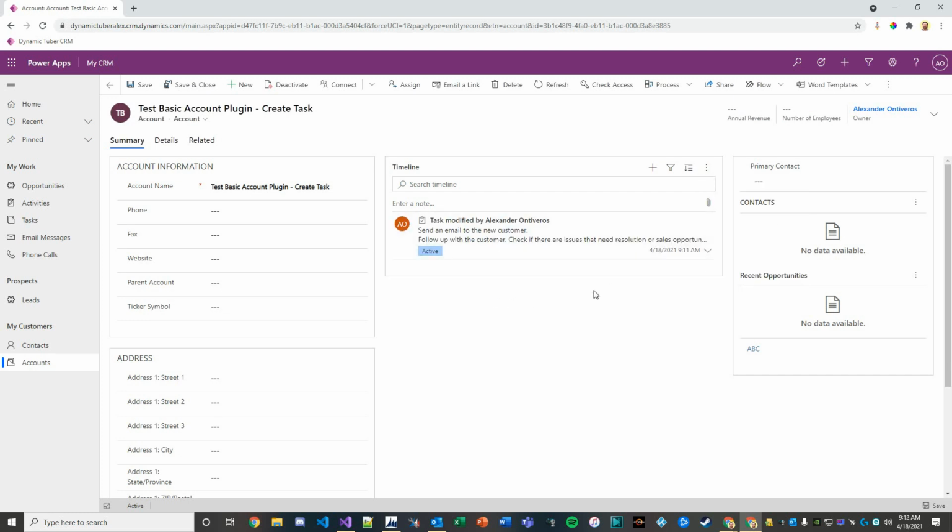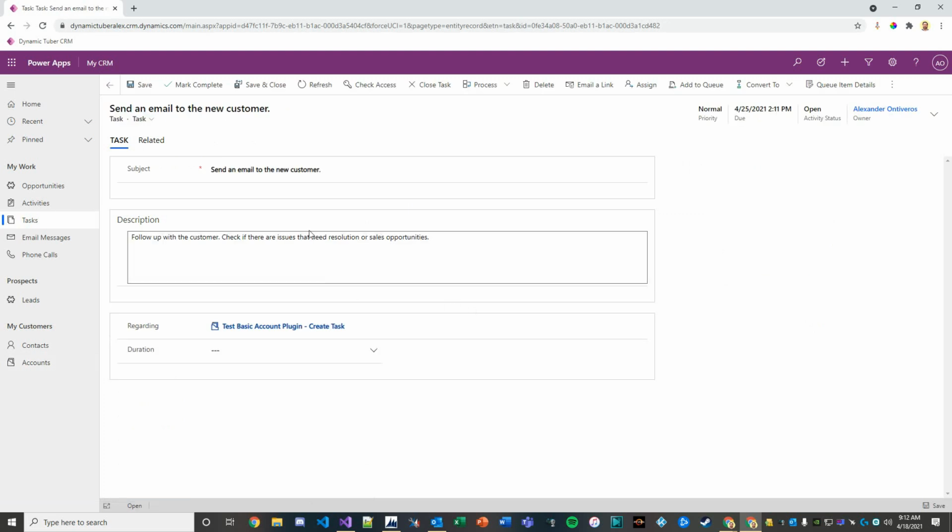Oh, beautiful. Okay, so here's our task. And let's go ahead and open it up, take a look. Pretty simple, right? I mean, we just have what we passed into the subject, what we passed into the description, the regarding, the associated account, and then we have the fact that it's actually due 7 days from today. So that's perfect. That works out. It looks good.